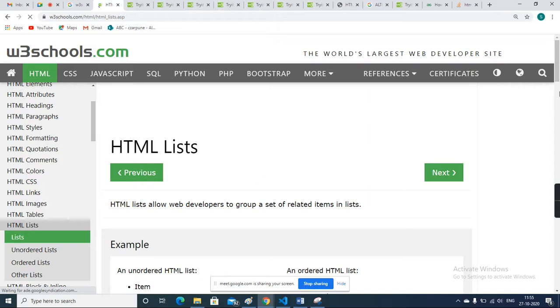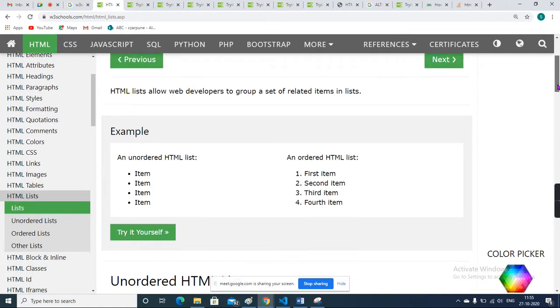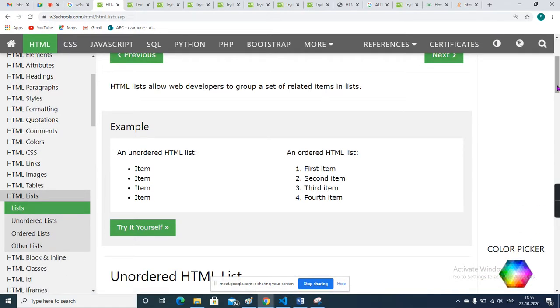Now the next topic is HTML list. HTML list means sometimes you see items on a page like this, which is called an unordered list, and this is called an ordered list because it has numbering 1, 2, 3, 4.